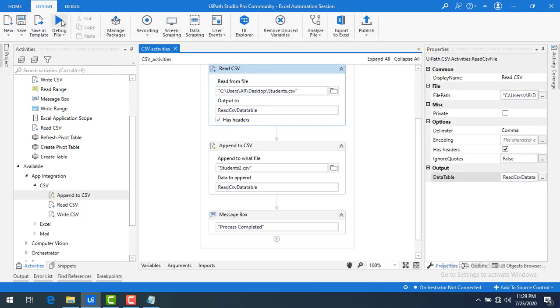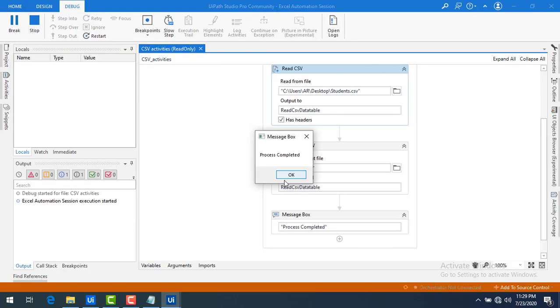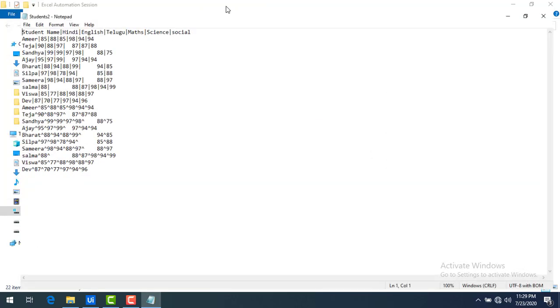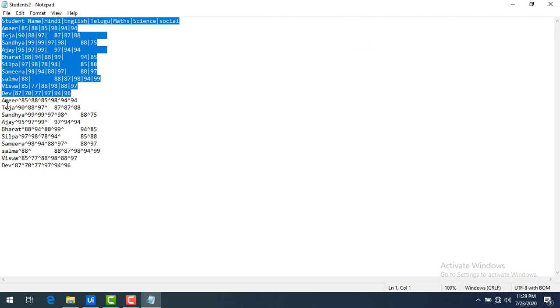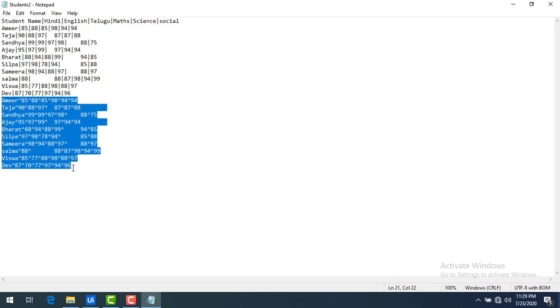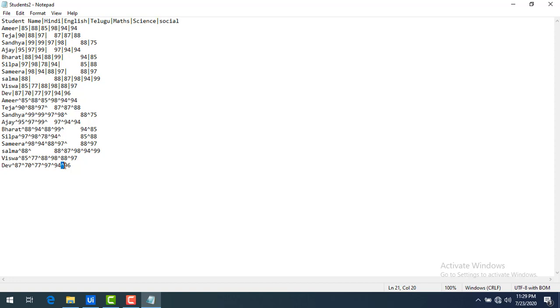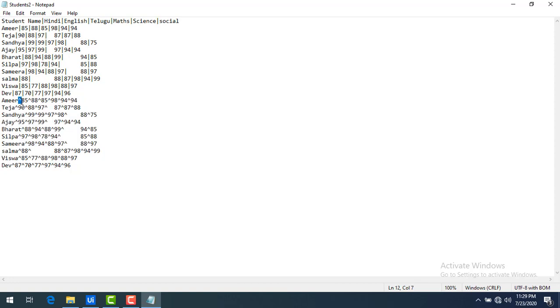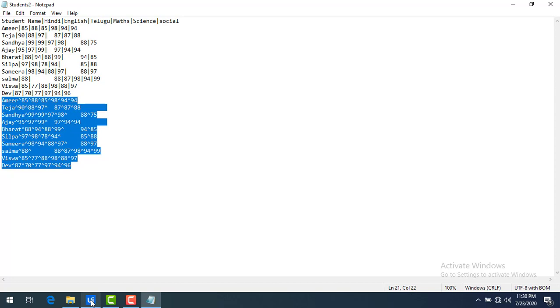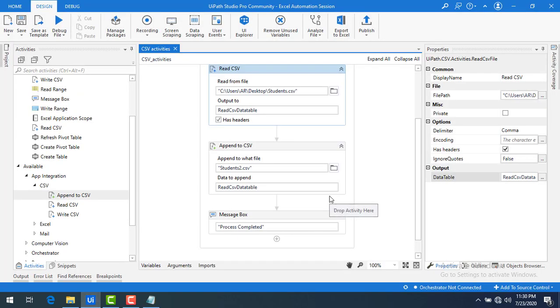Let me go ahead and run the bot. Now you can see the process has been completed. Now you can see the data over here. First, after Dev, you can see the data again, because I have given the same kind of data. That's the reason you can find it multiple times. But if you see the delimiter, it is a caret, so it has been appended. It's not overwritten. This is how you are going to use the append to CSV activity.